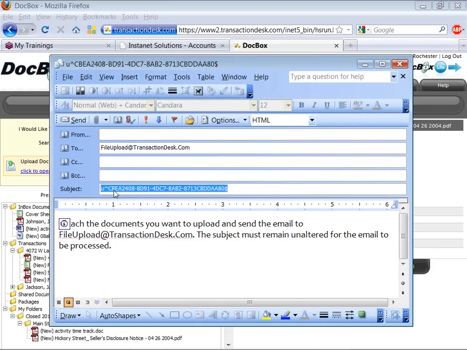This subject line is the alphanumeric equivalent of the barcode on the cover sheet. Does that make sense? When you use the FaxBack cover sheet, there's a barcode that our faxes read to convert to PDF and deliver to your online account. When you use the email, our email servers read this subject line and deliver those documents, attachments, to your online account.